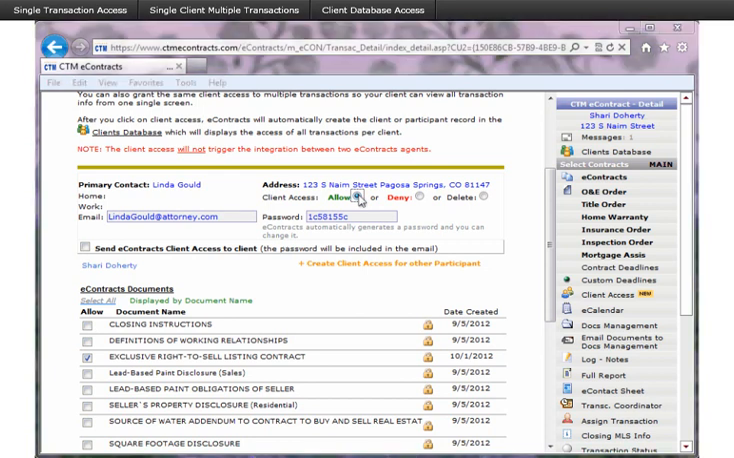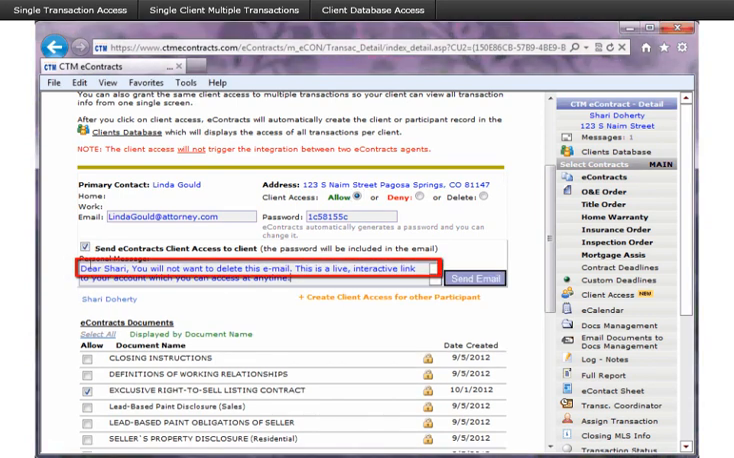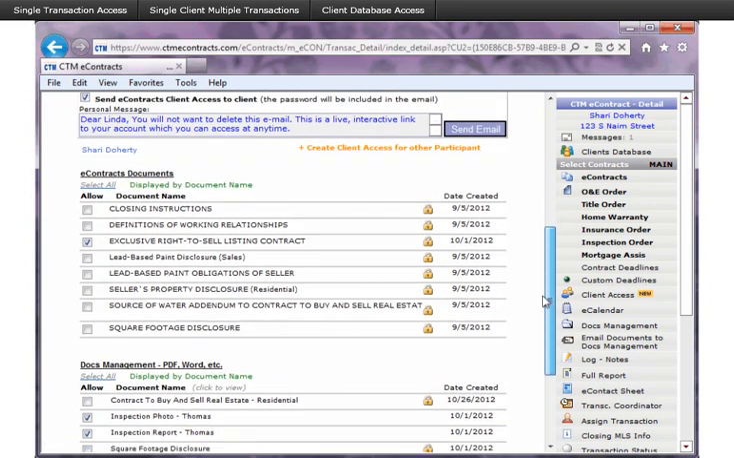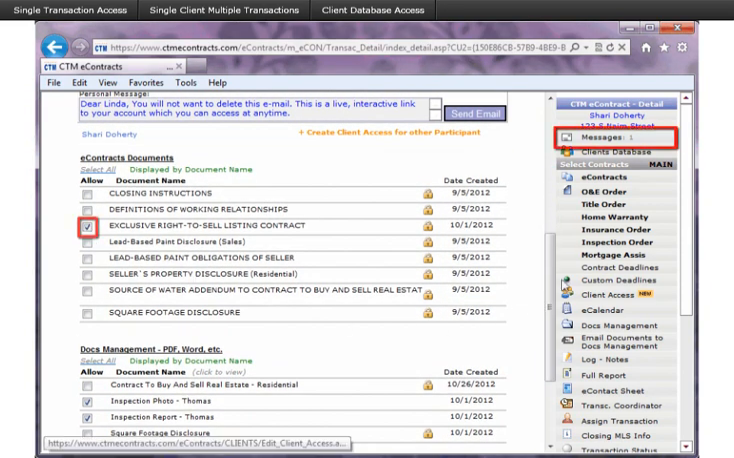First, the system has automatically generated a password specific to this new participant. And I want to make sure under the Client Access I choose the radio button to allow. Then I'll click into the box to send the eContracts Client Access to our new participant, write them a message, making sure that they know not to delete this email because this is a live interactive link to their account that they can access at any time. And then click those boxes of those documents you would like to allow them access to. After clicking the Save button, verify that the email has been automatically sent successfully to this new participant.